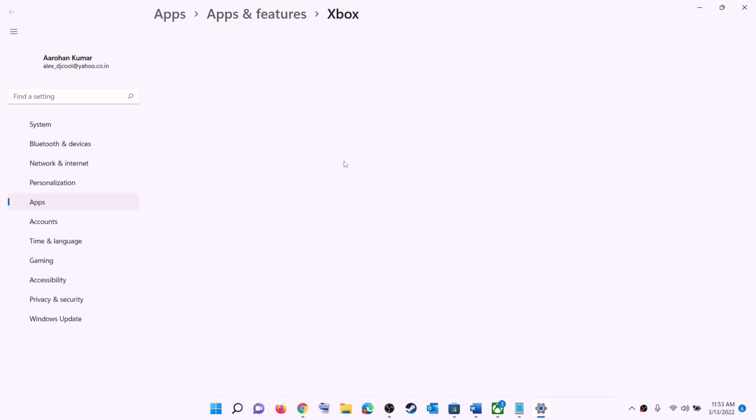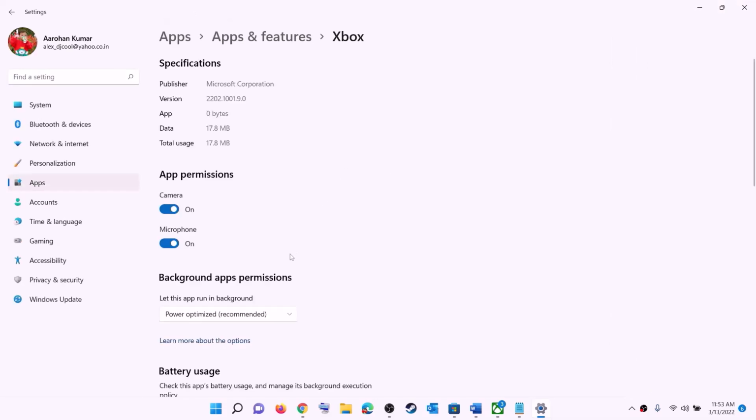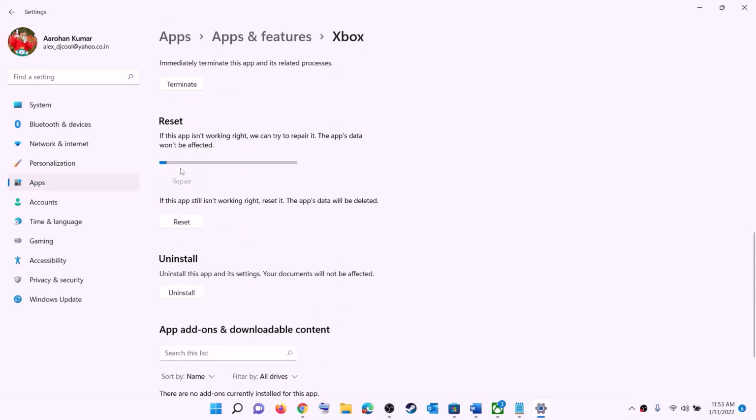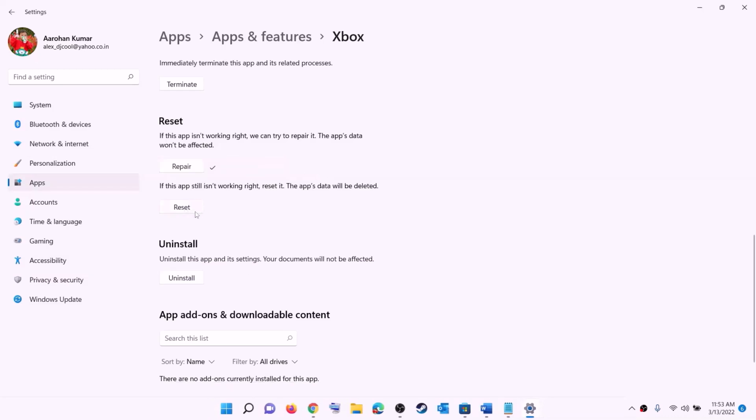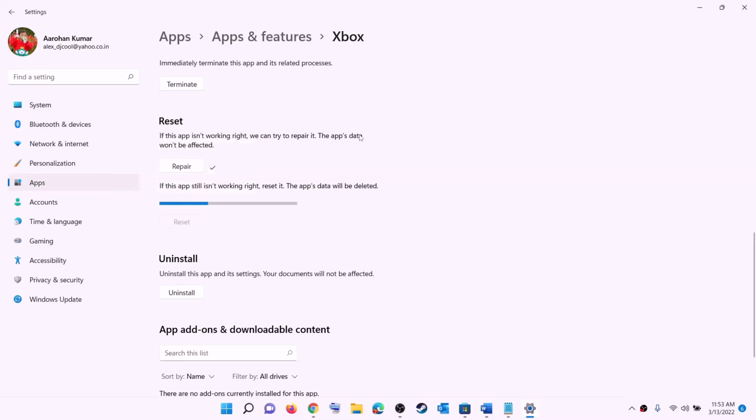Now this will open Windows settings. Then scroll down and here you can see the repair option. Click on repair, and after the repair you can open Store or Xbox app and then try to install the game. If you're still facing the problem, then perform reset. So click on reset. Now after the reset you can open Xbox app or Microsoft Store and then try to install the game.